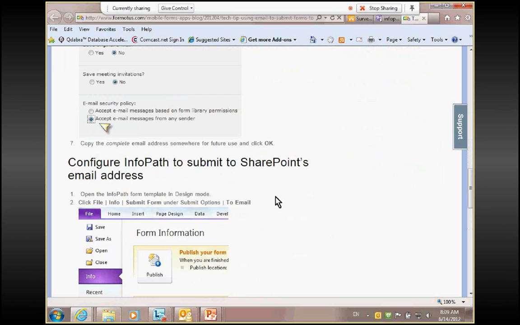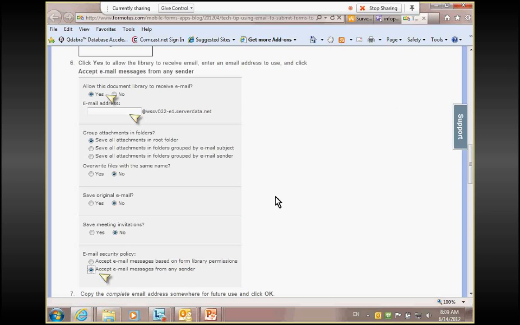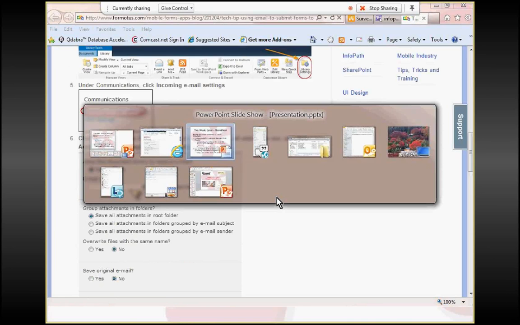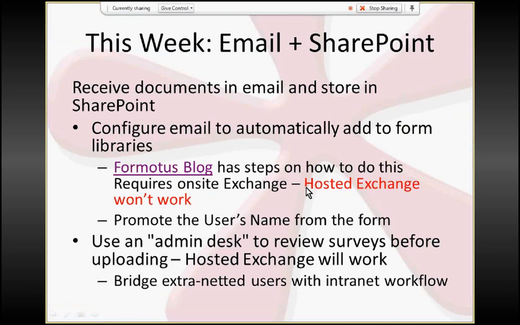But it does require that you have on-site Exchange. Hosted Exchange will not work. That's the main limitation, and that's why I'm not going to spend a lot of time on this one today. I'm going to focus on the second technique, which is to use the admin desk.